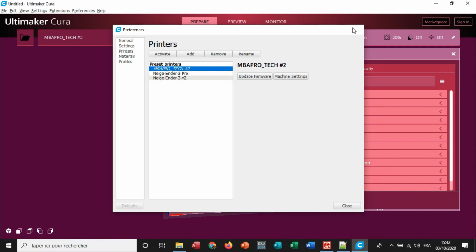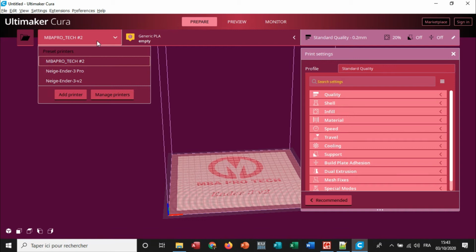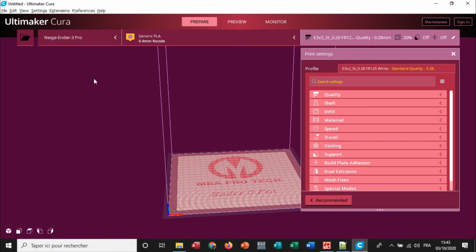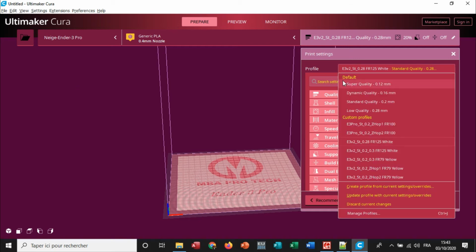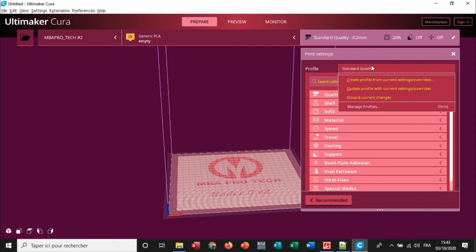But compared to the other printers, if I open, for example, my Ender 3 Pro, when you look at the profile, you see that there is a list of default and custom profiles available here. But when I choose my newly added printer, there is no custom or default profile available.